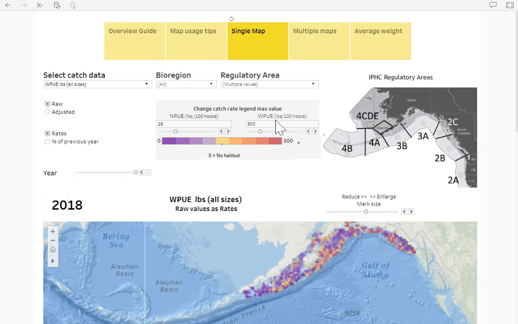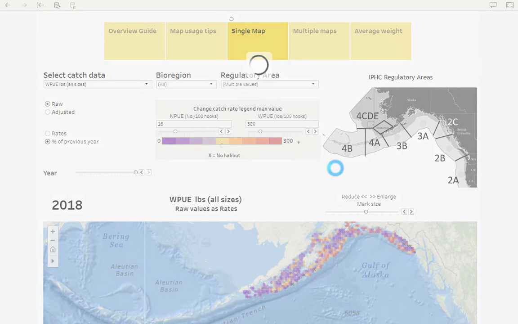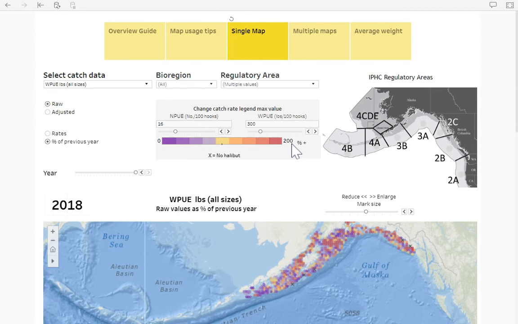You also have the option of looking at these either as the rates themselves, where you can see here we got weight per unit effort. Here's the maximum value of the legend here. Change that to 300. Or you can look at them as a percent of the previous year to see how things were compared to the previous year. In which case, the maximum value for a percent previous year comparison is 200%. So anything right or above is 200 or more percent of the previous year. Go back. If you want to go to 1 year prior, you have 2017 compared to 2016. Go back to 2017.